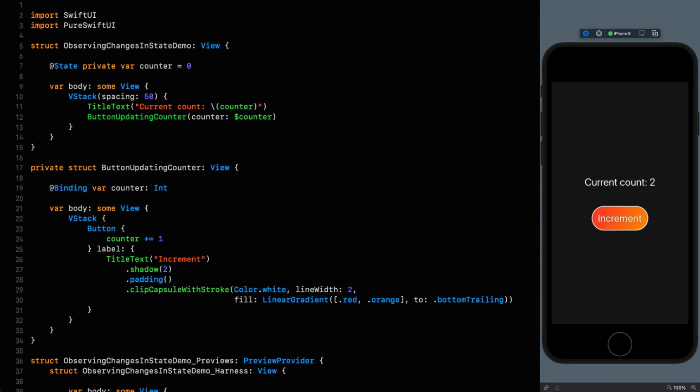Now say instead of the counter itself, we actually wanted to output some state based on the value of the counter. So we wanted to update some other state whenever the value of counter changes. How might we do that?